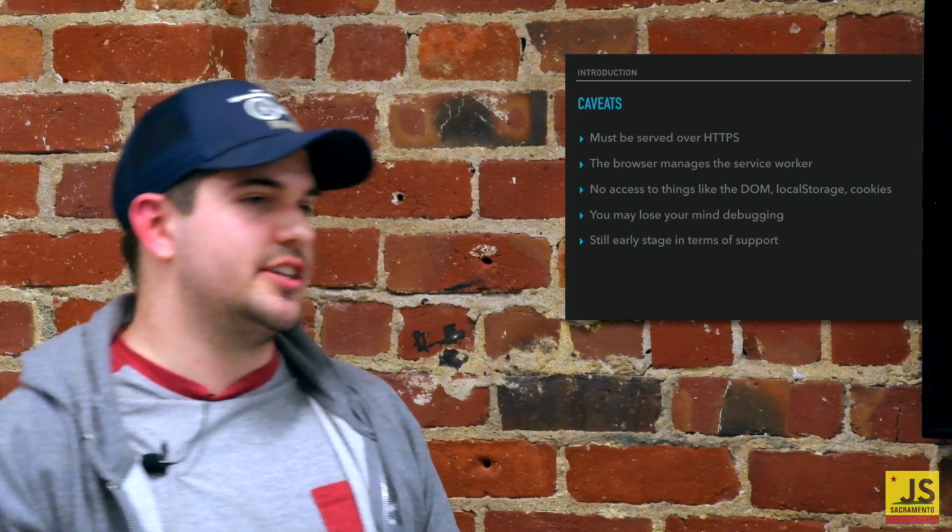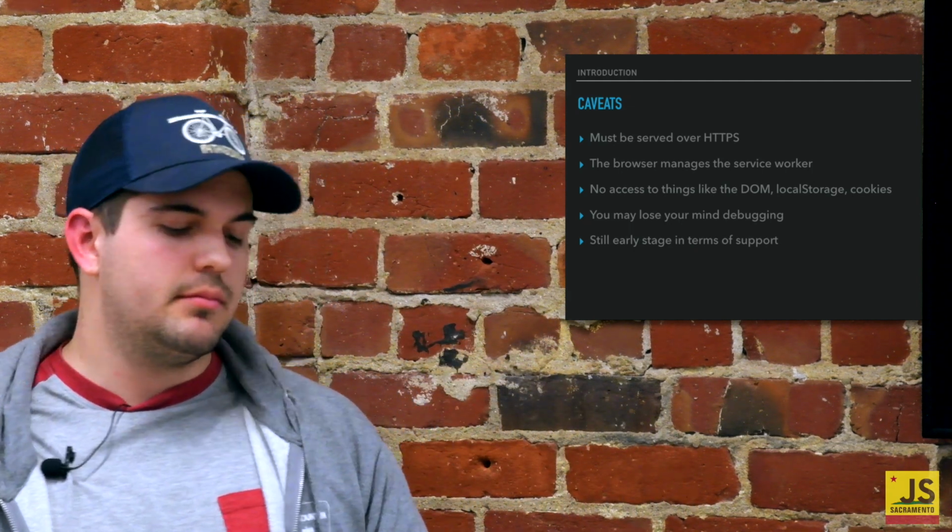There are some caveats. It must be served over HTTPS. I think that's a good thing. I wouldn't change it. The browser manages a service worker, so you have to write code that doesn't rely on the service worker for everything, right? It's a helper. It's an assistant. You have to assume that it's sometimes not there.